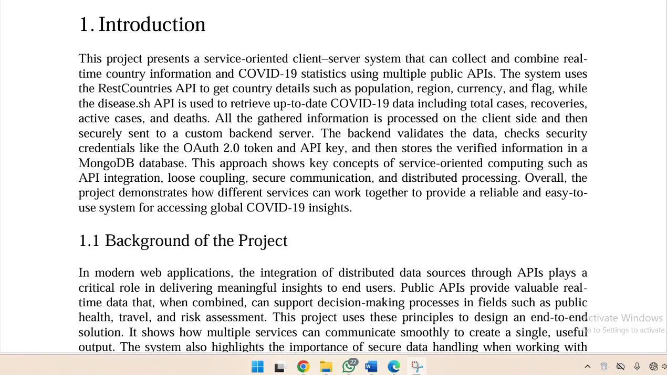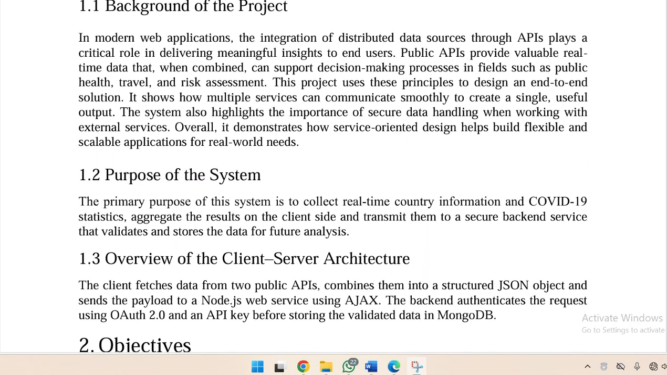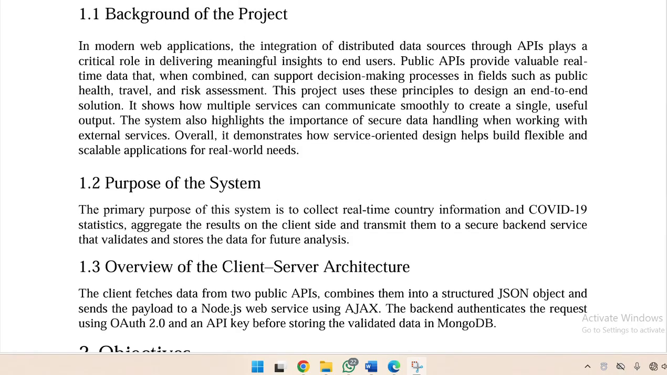So the background of the project: in today's digital environment, many applications rely on external APIs to deliver real-time information. Our project follows these principles. We use two different public APIs, extract useful data from both, and combine the result into one meaningful output. This shows how distributed services communicate to support decision making, especially in areas like public health and travel.